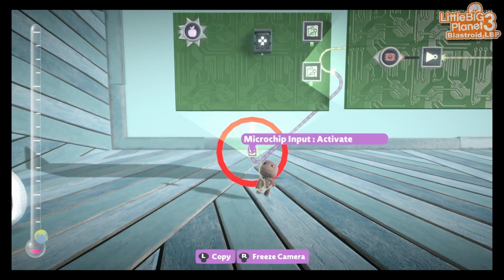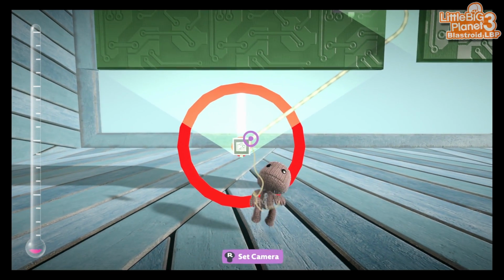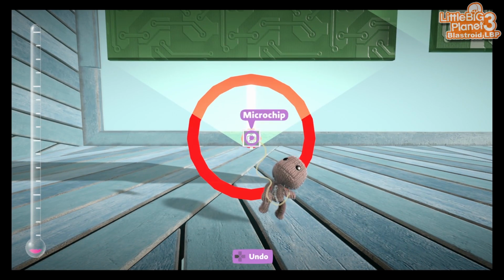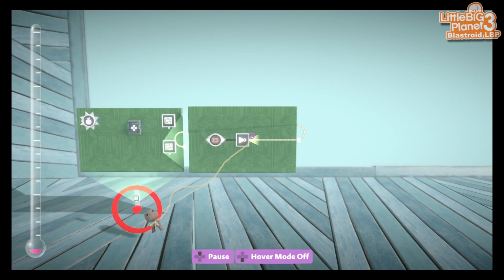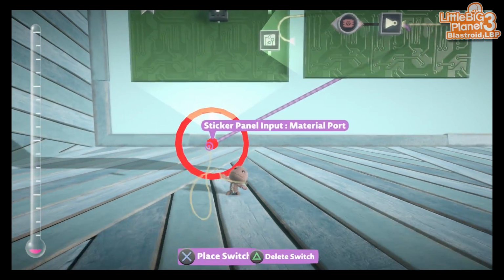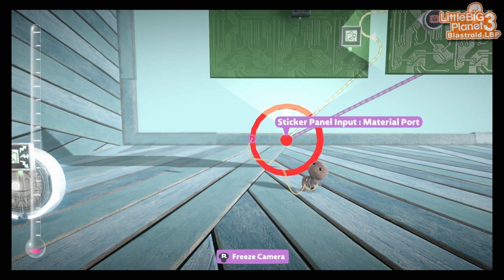Let's go ahead and, sometimes you have to move your chip around to get to it. Just get rid of that wire. Kind of annoying sometimes when you're dealing with small things on top of small things. So there you go, material and material.